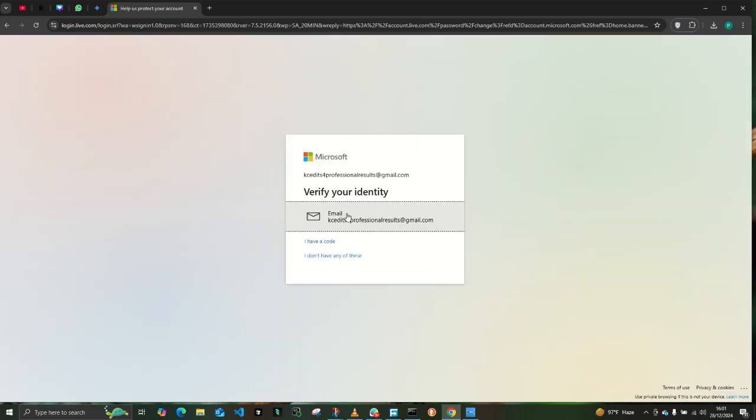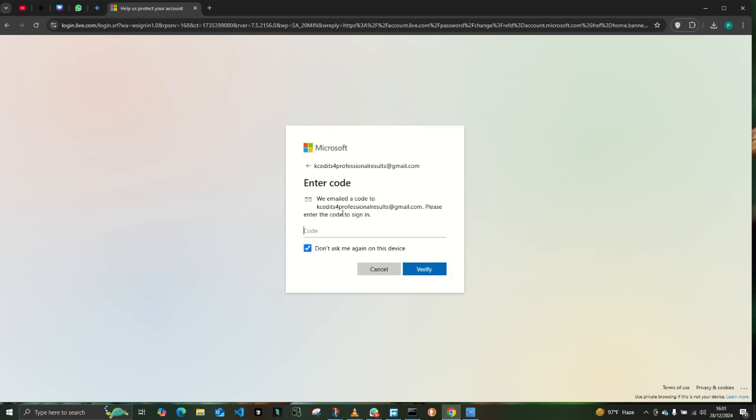Then you have to verify your identity by the email address. You'll be given a code in the email address. Click on the email address, and then the code will be sent to your email. That code that you're given, you have to input it to show that you actually own the email. So I'm checking my Gmail right now on my phone, so I can access the code and input it.